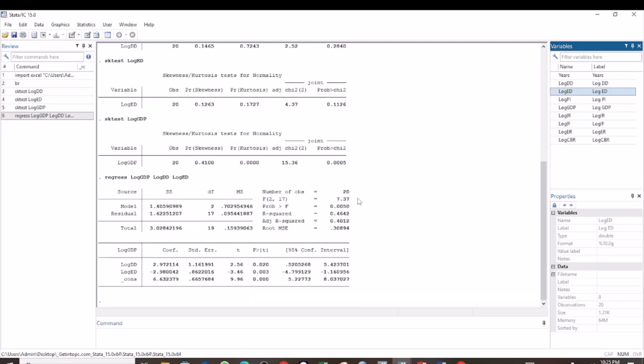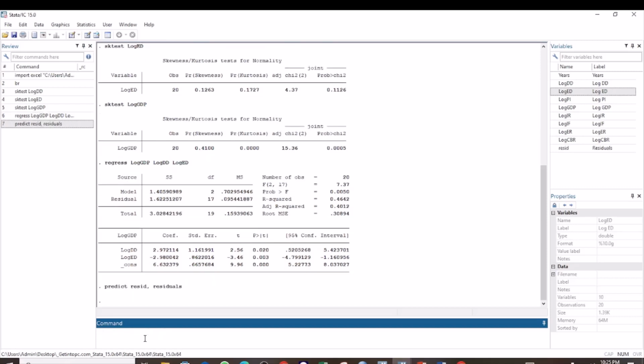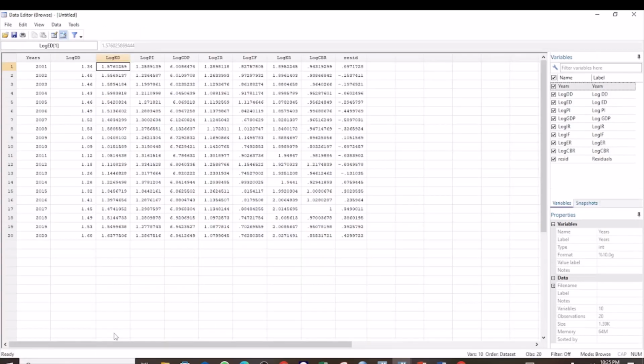Now after running the regression analysis, we are supposed to predict the residual. So we use the command predict, then we give the name resid for the new variable that we are predicting, and then residuals, then press enter. Now we have predicted the residuals. You can browse and check. So this is the new variable that we have generated.